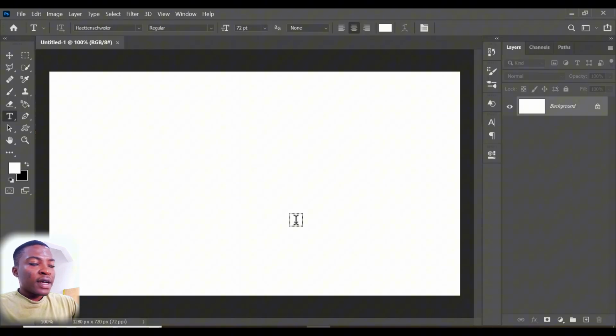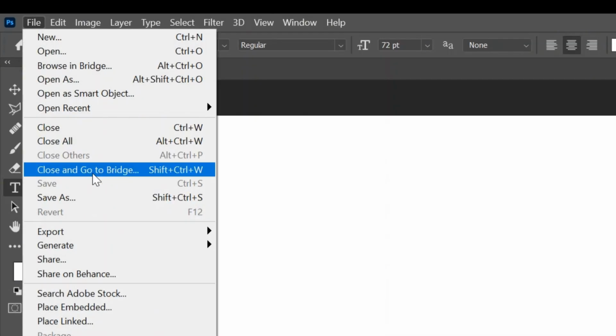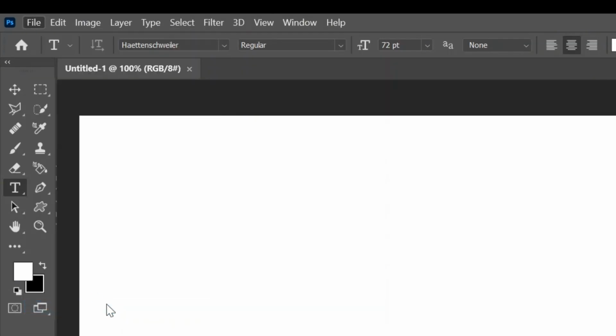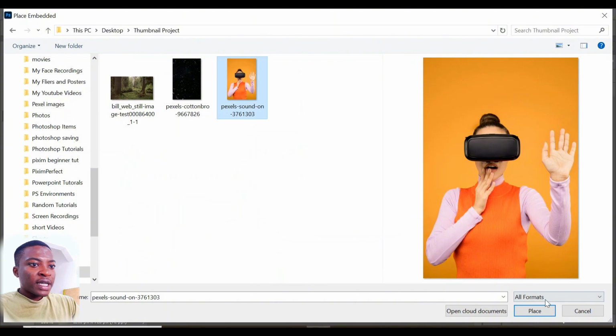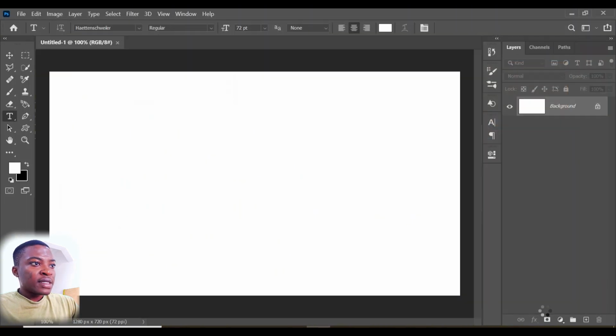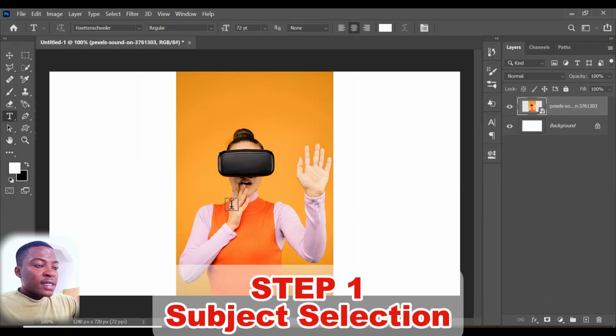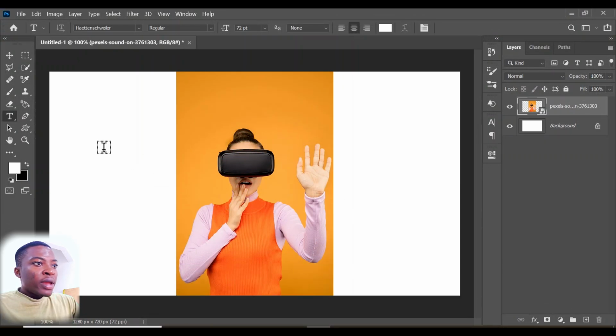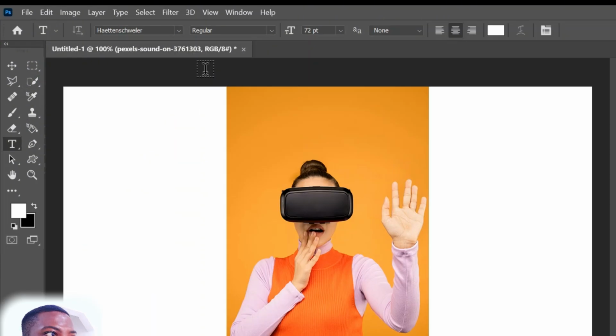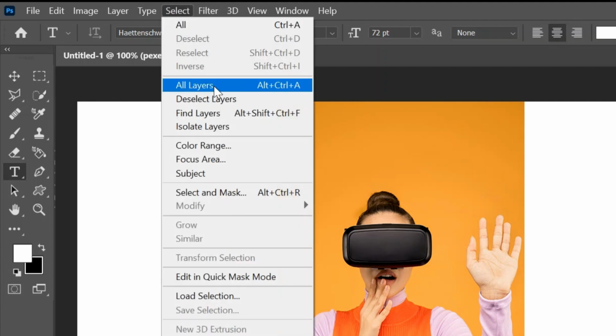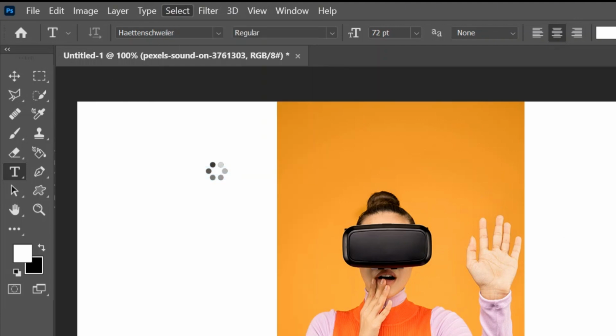Now we have our canvas. Now let's bring in our subject. Come to File and Place Embedded. Now select your subject and click on Place. Click Enter. Now we are going to select out our subject, and there are many processes you can use, but because we are lazy, we are going to use the quick selection. So come up here to select and come down to subject.